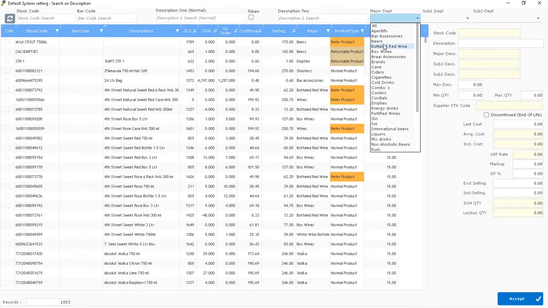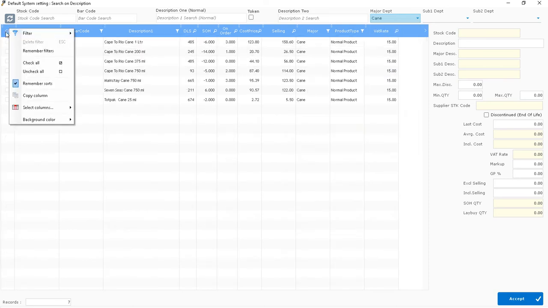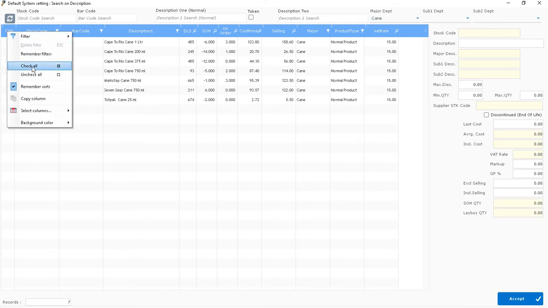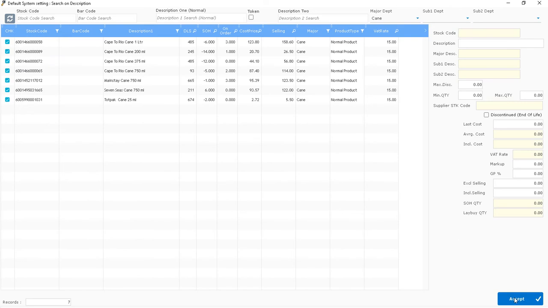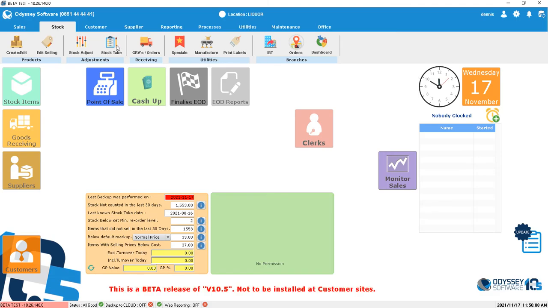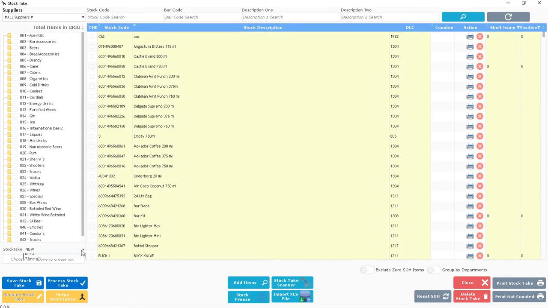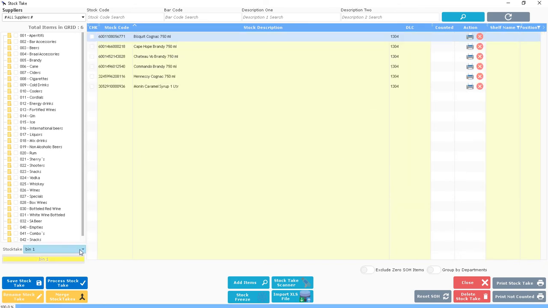If I want a whole department there, you choose the department, and we can now, by right clicking here on the little check, you can now select all and accept it, and it will pull everything through. Once I'm done, I'm just going to click save stock take, and you can close it and open it at any stage and it will still be there. Open the stock take again, and here's my bins.